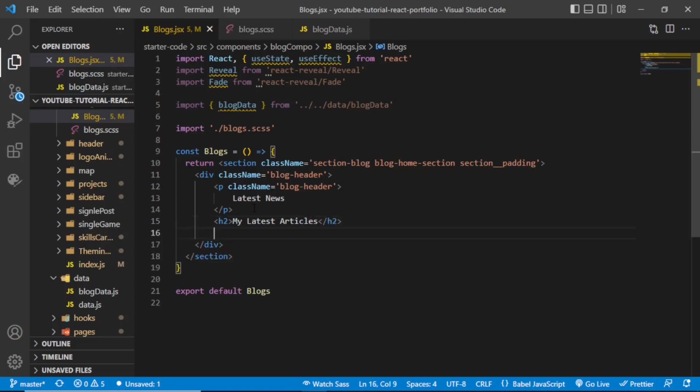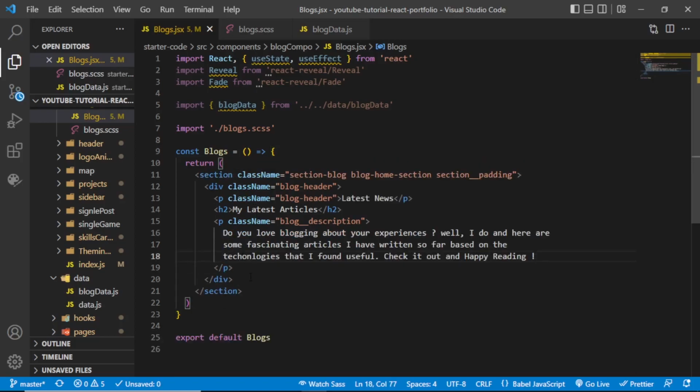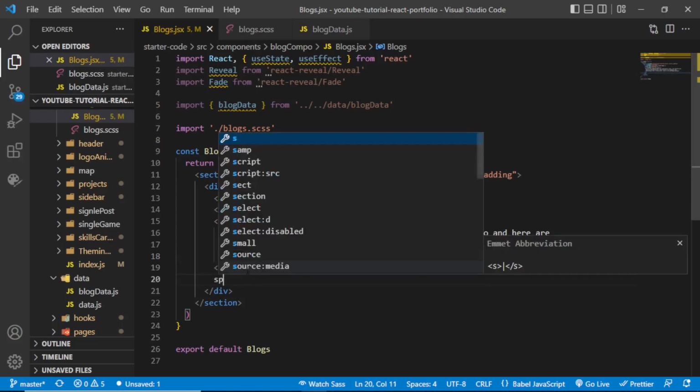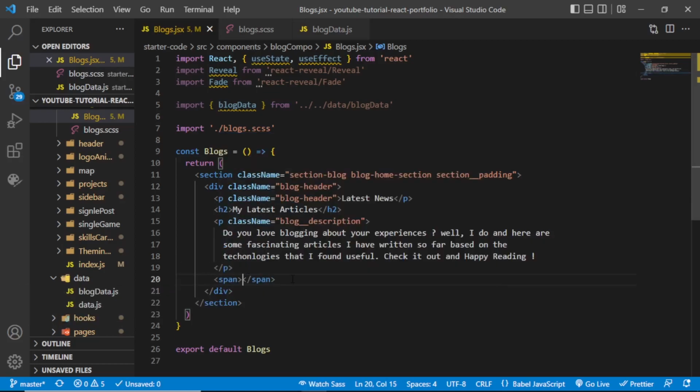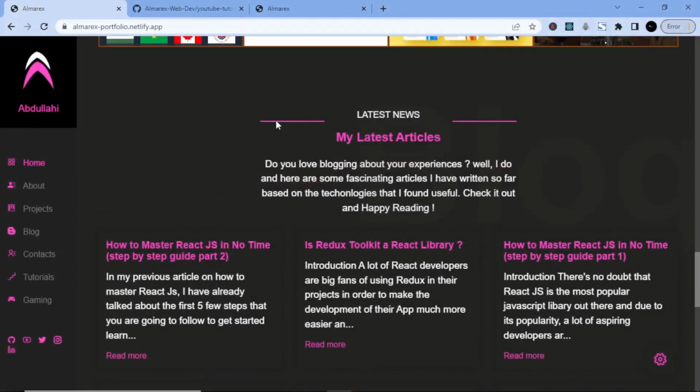And right after the h2 tag, I'll go with another p tag, and it's going to have a class name of blog_description, and inside the p tag I'll write a bunch of text which I've already copied out, like so. And just after the p tag I'll go with a span, and basically this span will enable us to add some custom styles, this horizontal line beside the latest news text that we have right there. Okay, so that is why we have an empty span over there.